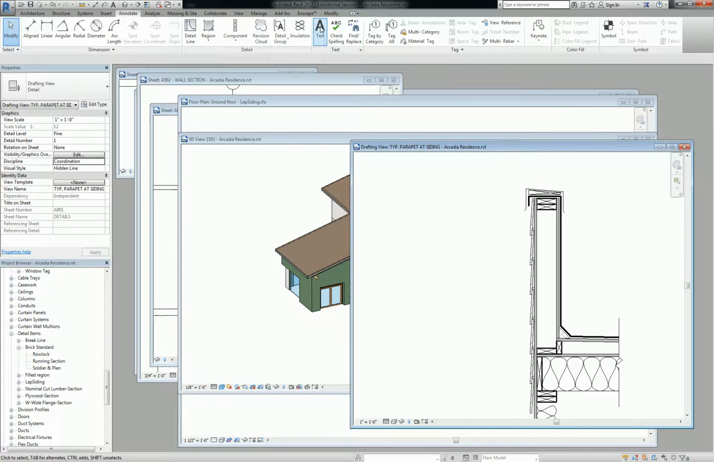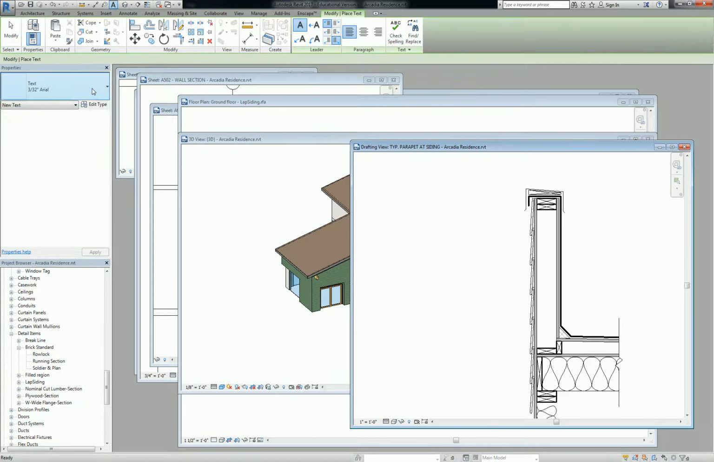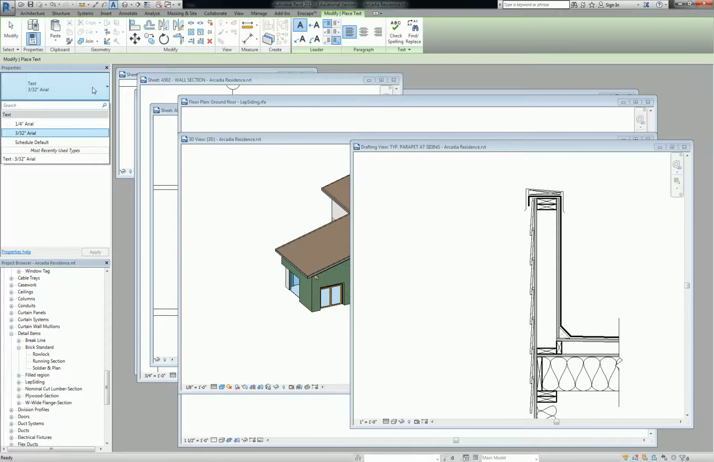Okay, so go to annotate and then go to the text function. So we have a couple that are preloaded. We have 1/4 inch and 3/32 of an inch. And let me just kind of say this. This is commentary on actually setting up architectural drawings.